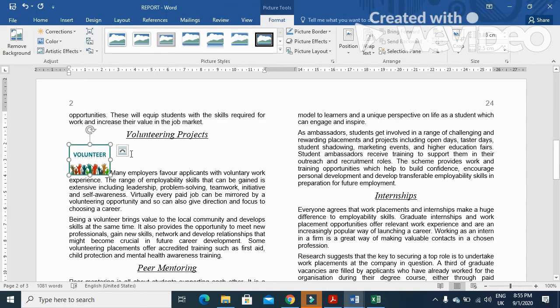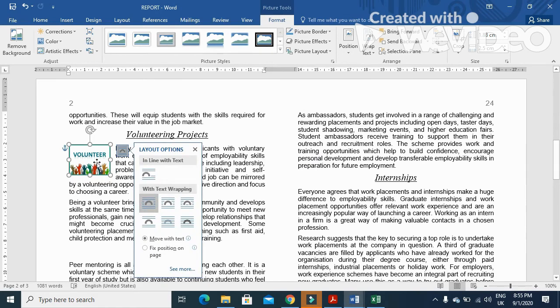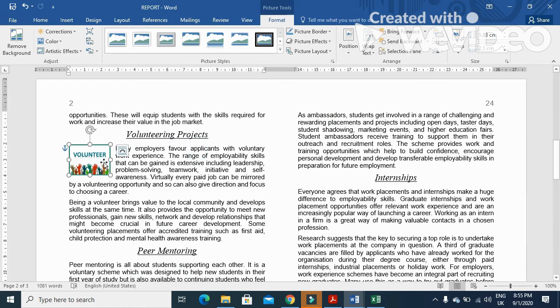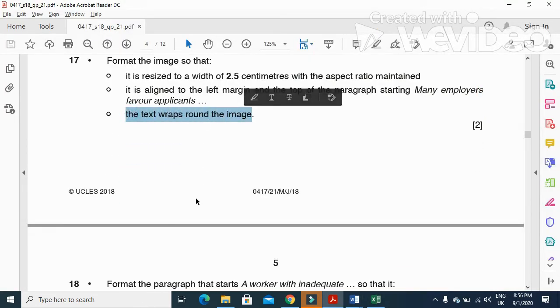And then it is aligned to the left margin at the top of the paragraph starting many employees. So we will click here, then we have an option called Square wrap. Close this one. So you can just arrange this one like that. And then after the text wrap around the image, it is already done.